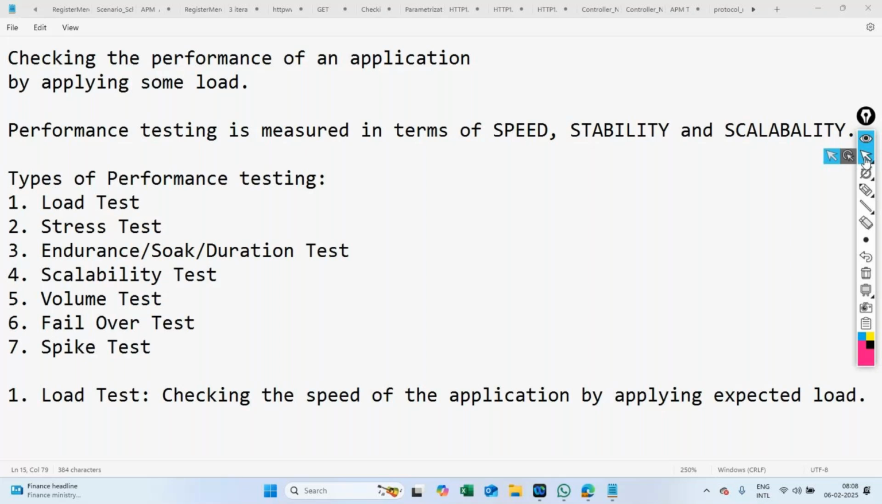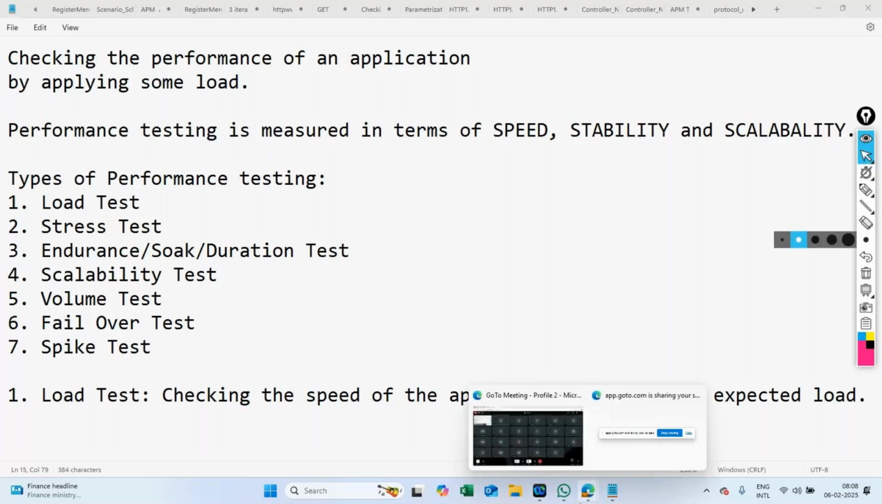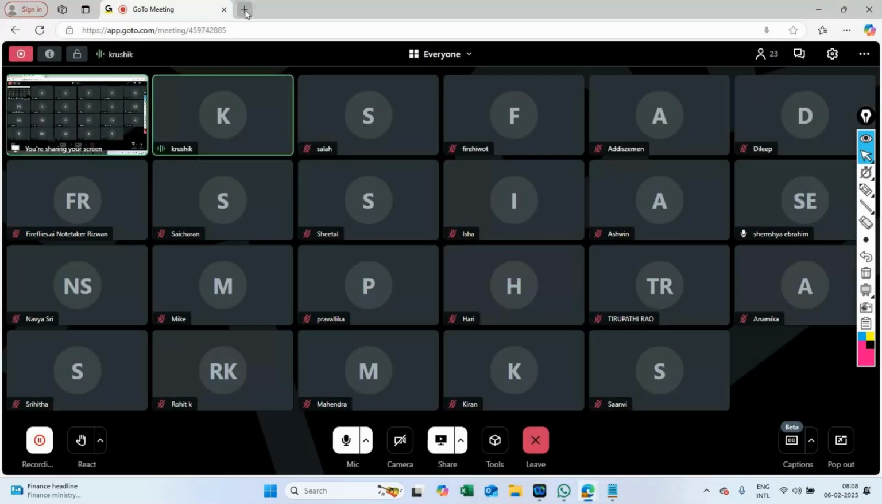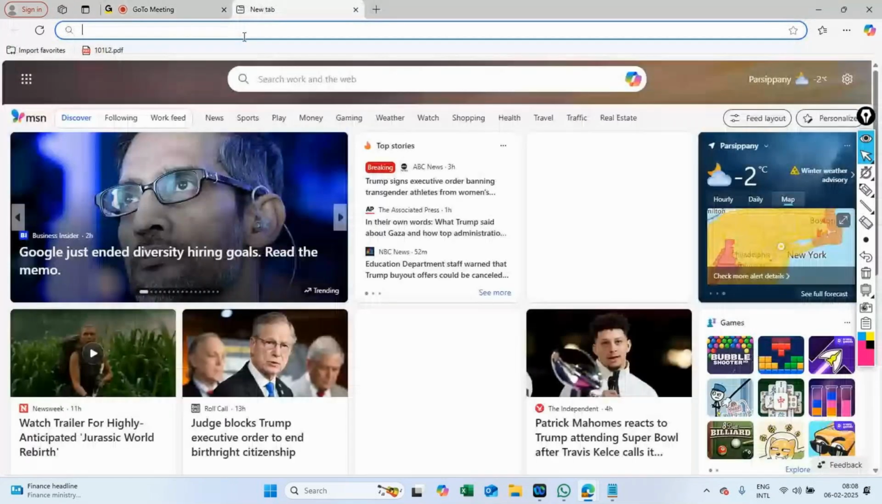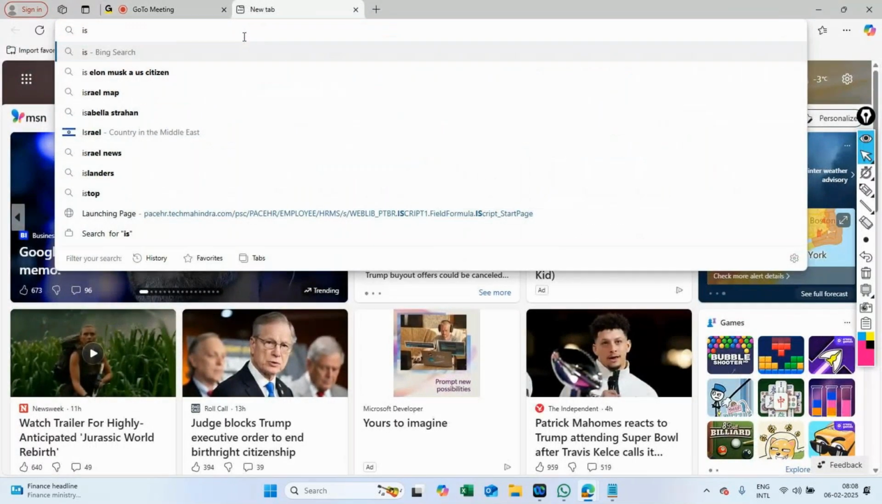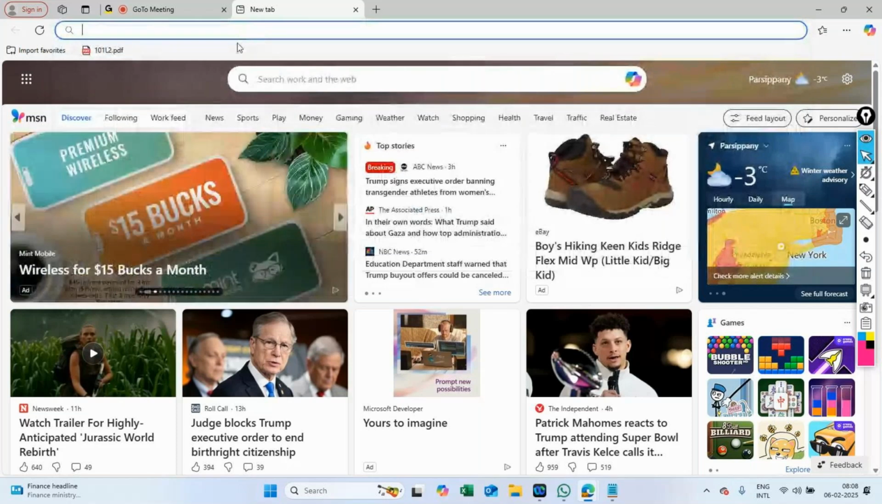Now I will click a link on the UI. Yesterday we were discussing, one second.